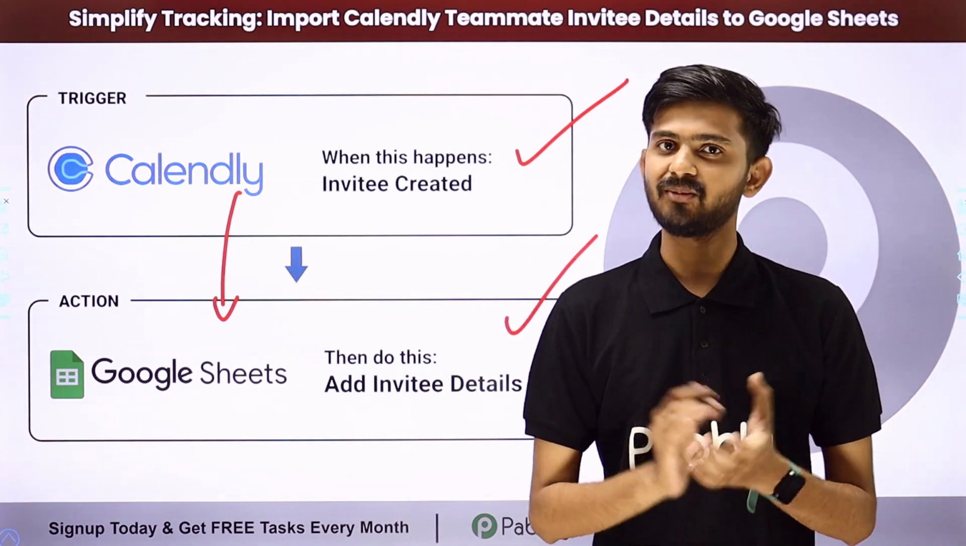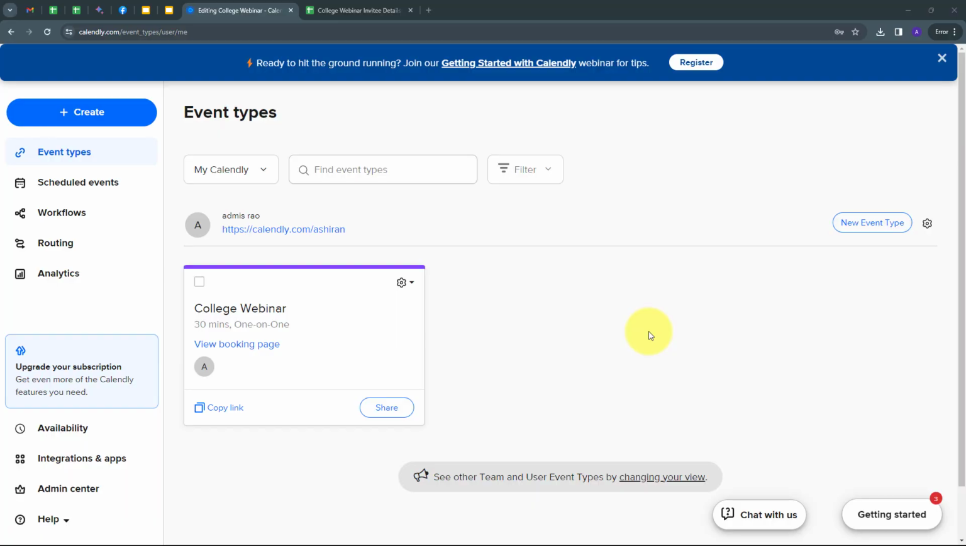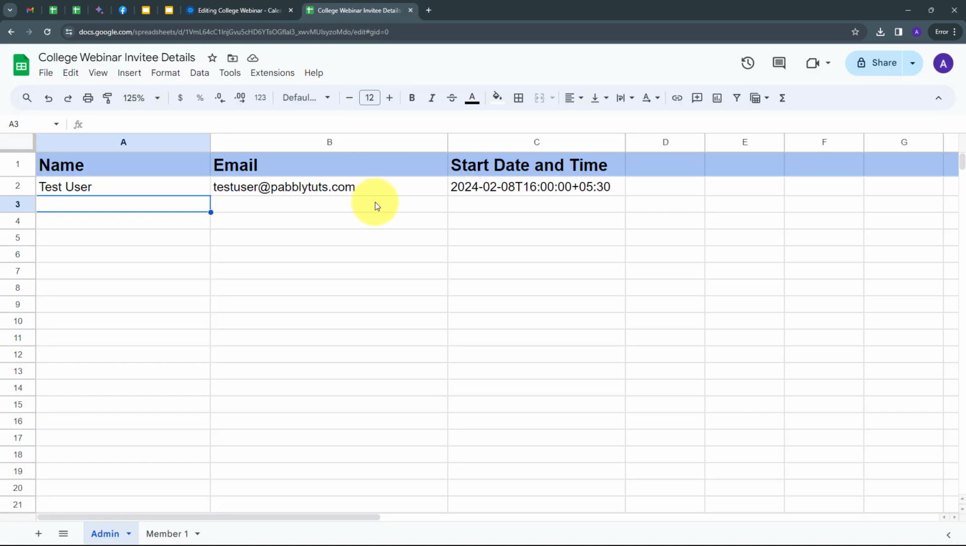For that, let me take you to my computer screen. I hope all of you can see my computer screen. And today we are going to see how we can connect Calendly and Google Sheets and how we can simplify our tracking for invitee details.